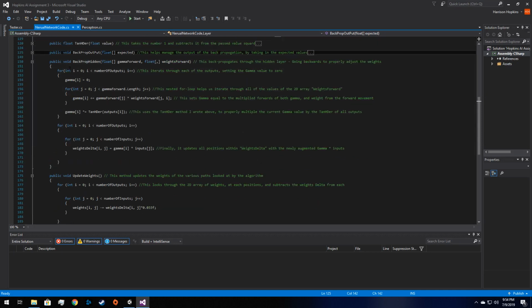The next method that I wrote was the backprop hidden, because we needed the hidden layer to be in here, which took a lot of noodling. Again, this was very complex, and I'm sure there are errors in here. But backprop hidden takes in two things. It takes in an array of floats called gamma forward and an array of floats called weights forward.